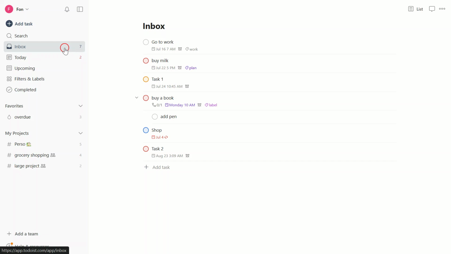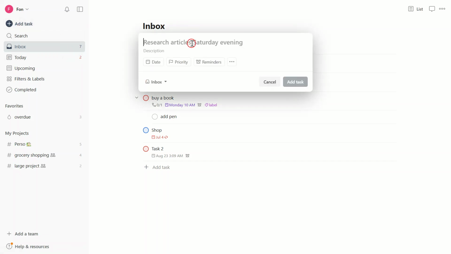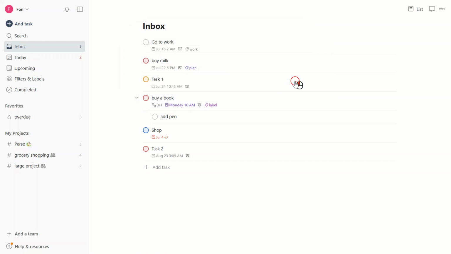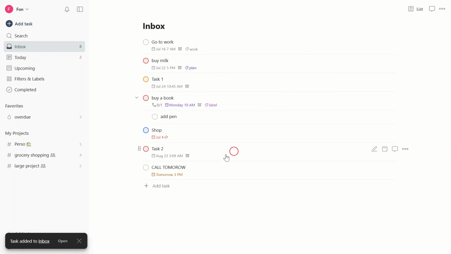Next up, type in your task using natural language. For example, call Tom at 3 p.m. tomorrow. TODOIST smart software understands natural language and will figure out what you're saying. This feature is a game changer because it saves you from the hassle of manually setting dates and times. Once you've entered your task, hit Enter. The reason we do this is to save the task and the reminder in the system.